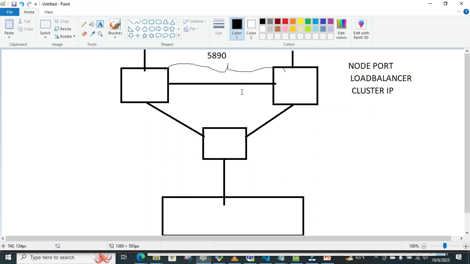Cluster IP is the network movement within the cluster. That means it is the port communication between this port, this one, and this one. They communicate using cluster IP. Cluster IP is not available outside, which means outside you have been given either node port or load balancer.